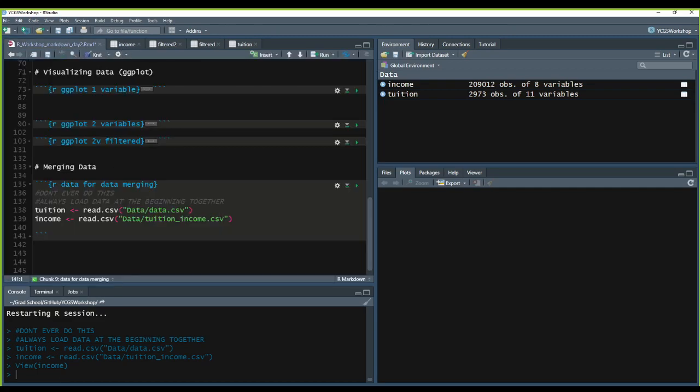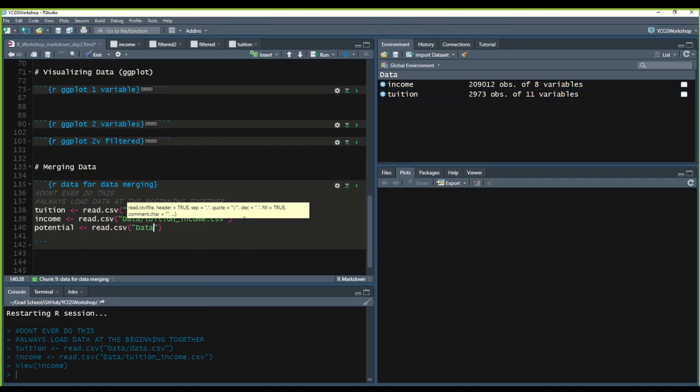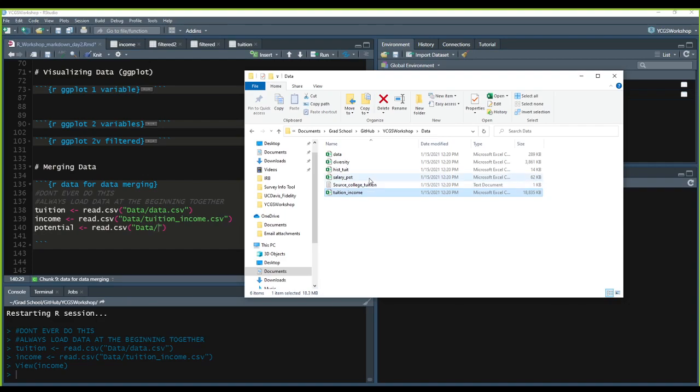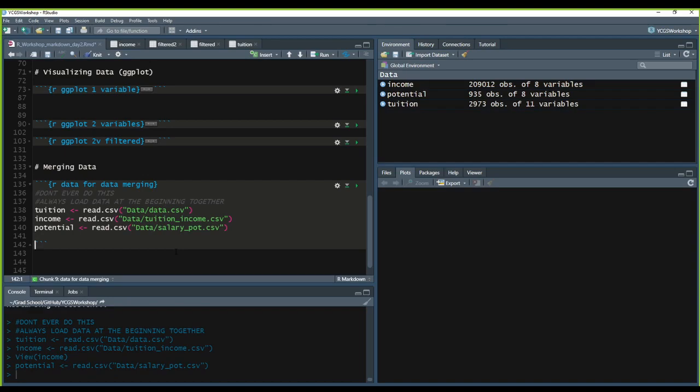In the meantime, why don't we try this, the income potential. So we're going to just type potential, use our keyboard shortcut for an assignment operator, read.csv. We are still in the data folder, and it was called salary_pot.csv, and we run that line, and that is a little bit more manageable.